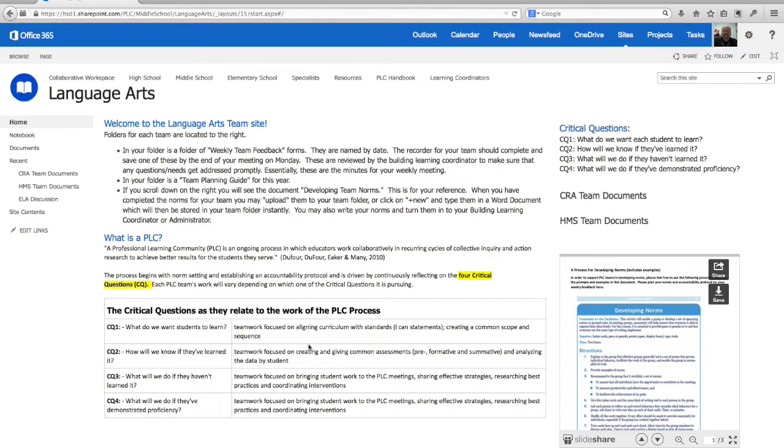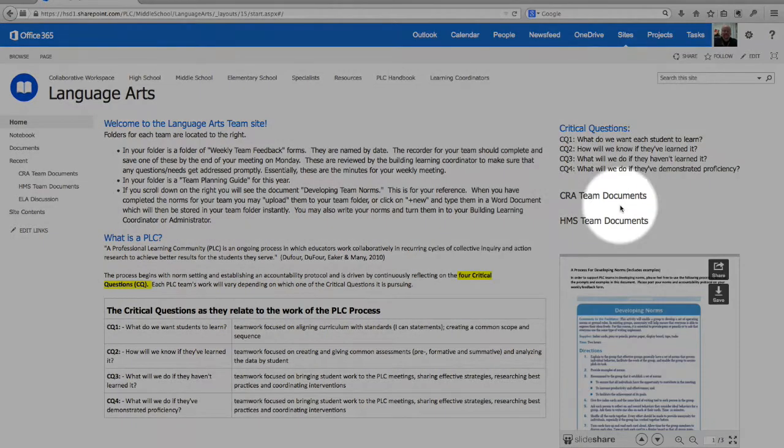There's a little bit here about what PLCs are and why this process is so important to the work that we're doing in the district. Over here, you'll see those critical questions again, since they're so central to our process. And then right here, you'll see the next destination we have, which is the documents for your team to use.